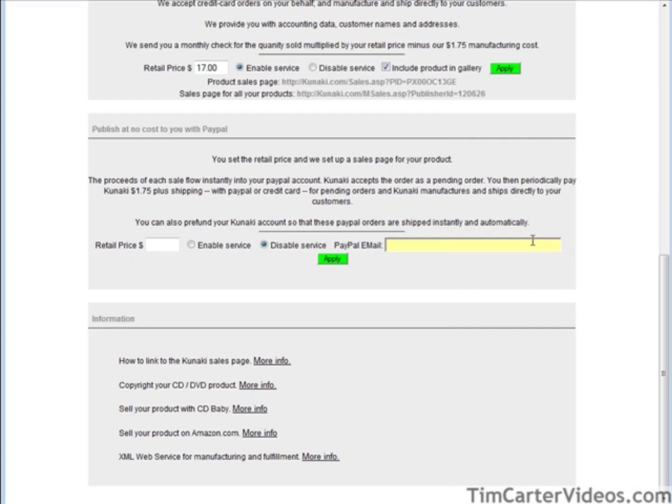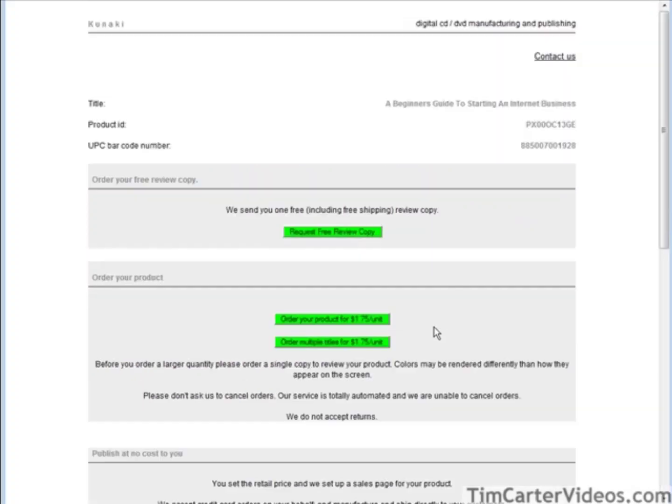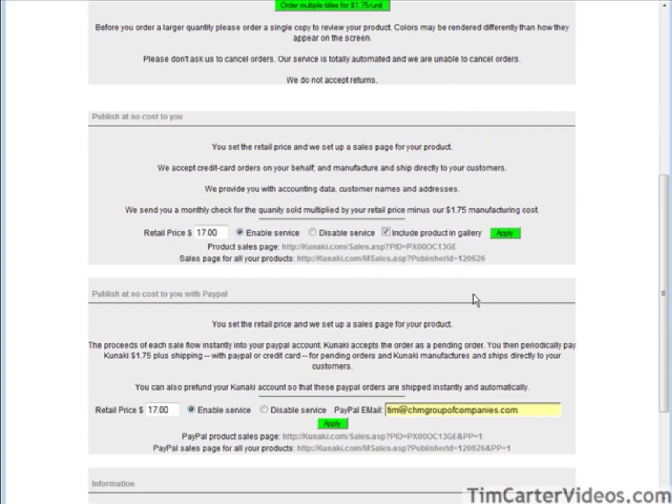Down further, if you want to have the retail price go directly to your PayPal account, you can do that here. If you do this, you're going to have pending orders that you'll have to deal with, and we just went through that. So you would have to go to the pending order screen and pay for those products there. If we're going to use PayPal, we can do the same thing here, $17 or whatever it is, and we can enable the service. We'll also have to put our PayPal email account in here so it knows where to send the money. Okay, we'll apply there.